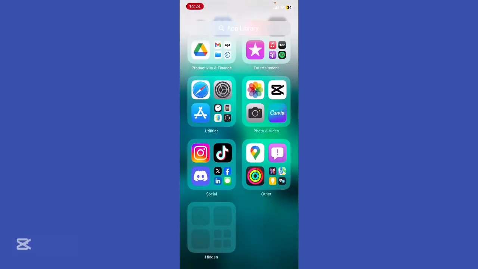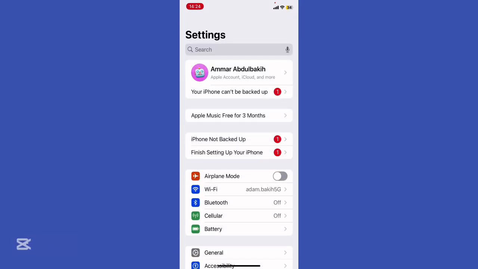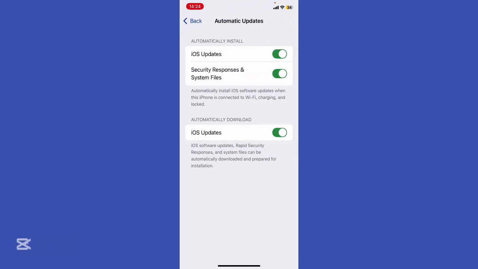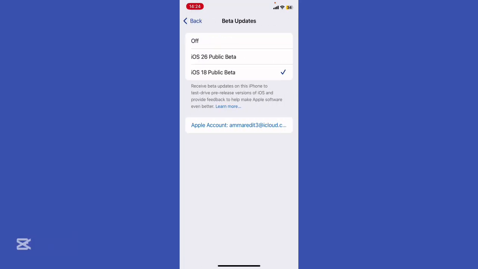So go ahead to the settings, right? General, software update, and you're gonna see right here in the beta updates that you can turn it off, okay? This does not downgrade your iPhone, by the way.